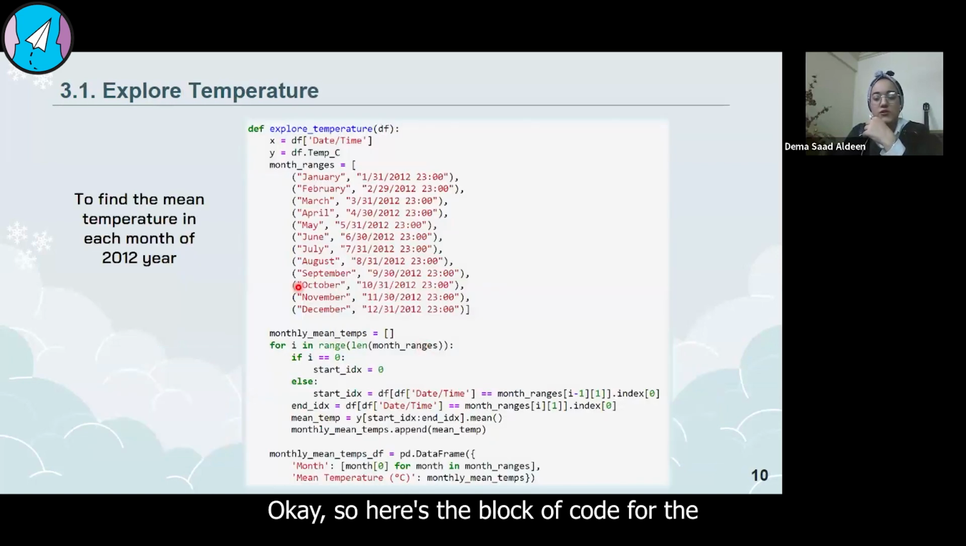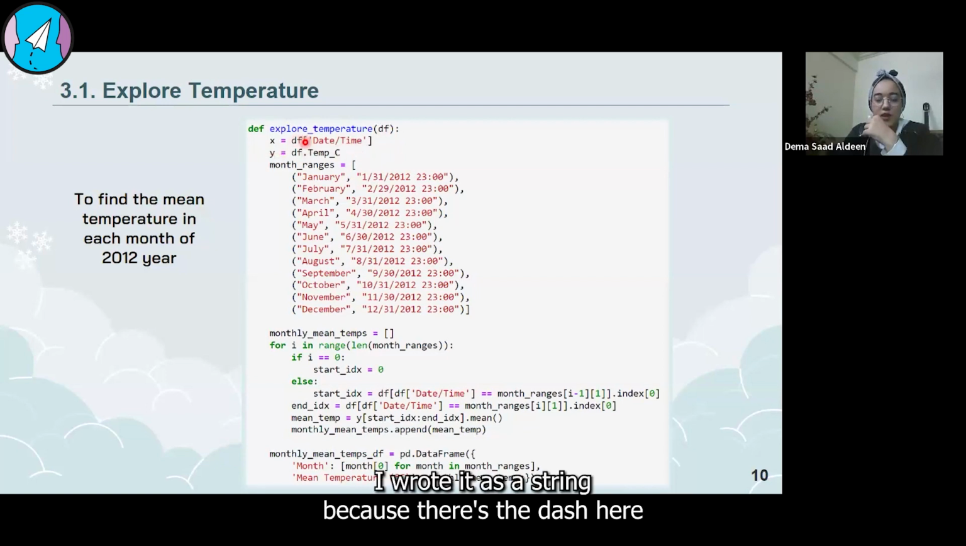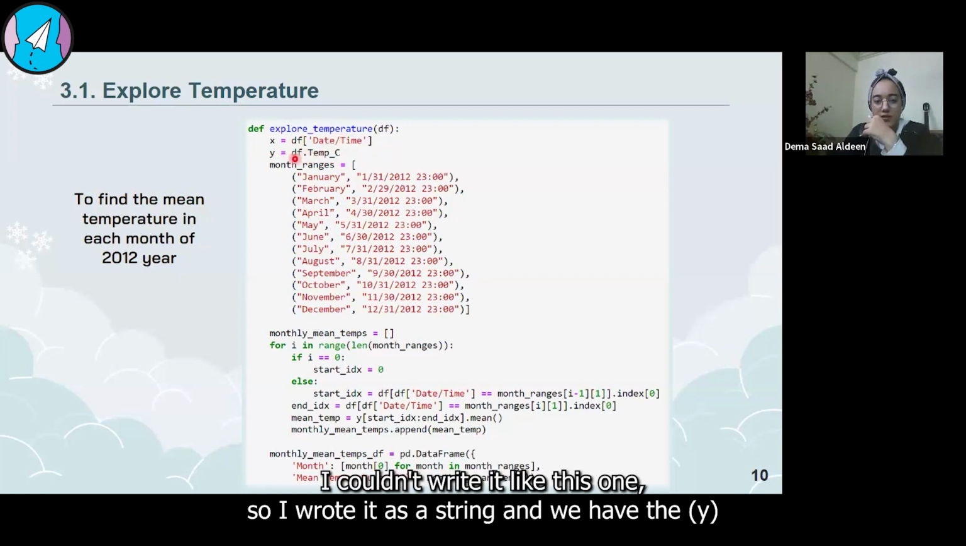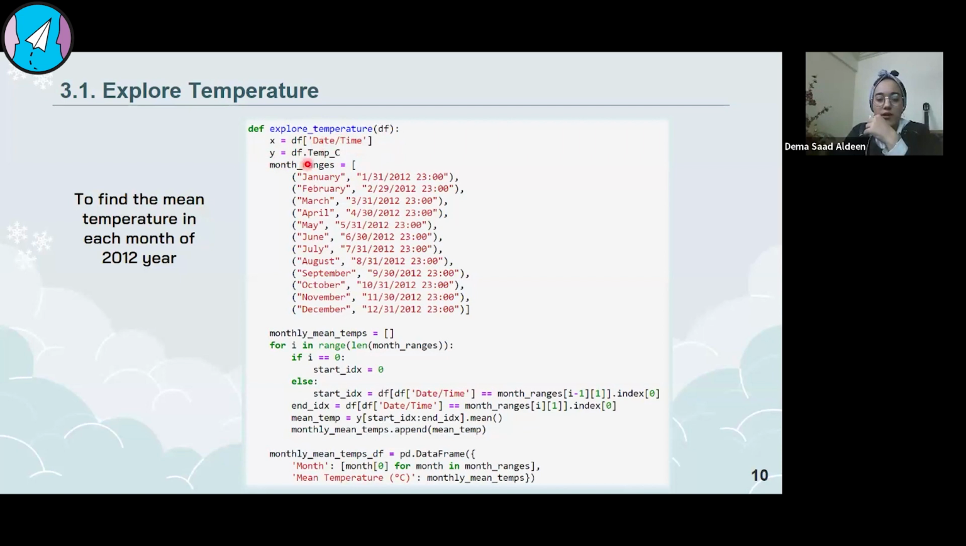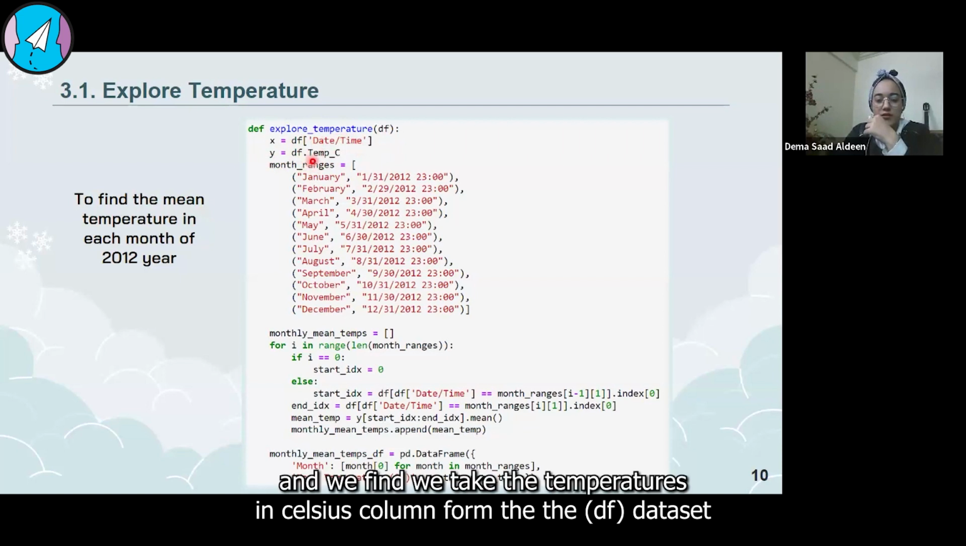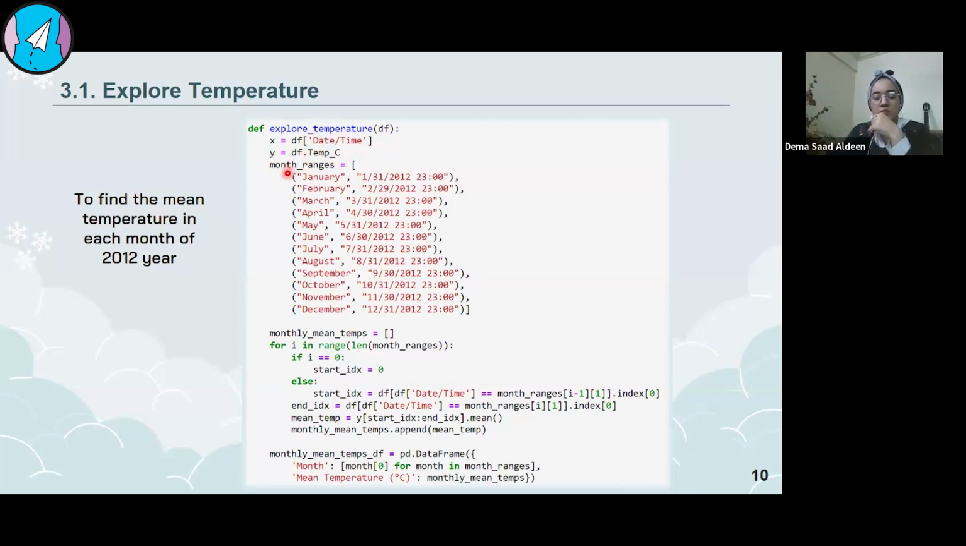Okay, so here's the block of code for the function I called explore temperature, and the df is the symbol for the data set, and x here is the variable for date and time. I wrote it as a string because there's the dash here. It caused a lot of problems. I couldn't write it like this one, so I wrote it as a string. And we have the y defined. We take the temperatures in Celsius column from the df dataset.